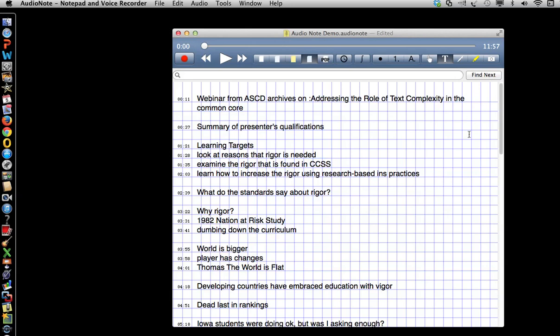So I think this is a great tool. I downloaded it from the App Store. I think it was a $4.99 app, and I find it to be really helpful if I'm going to a conference.